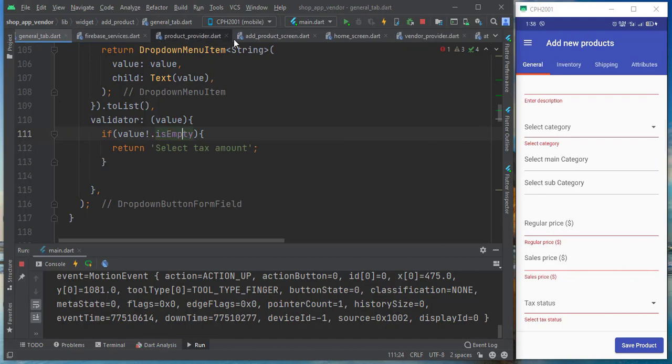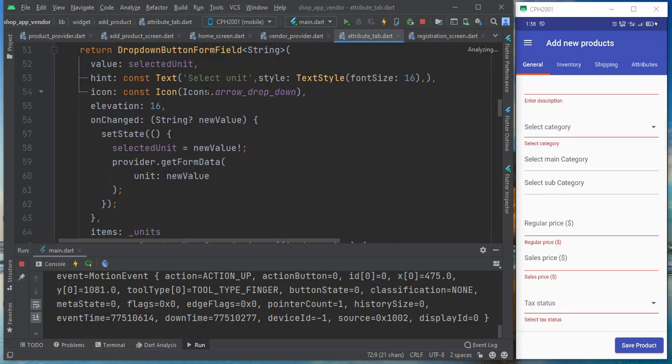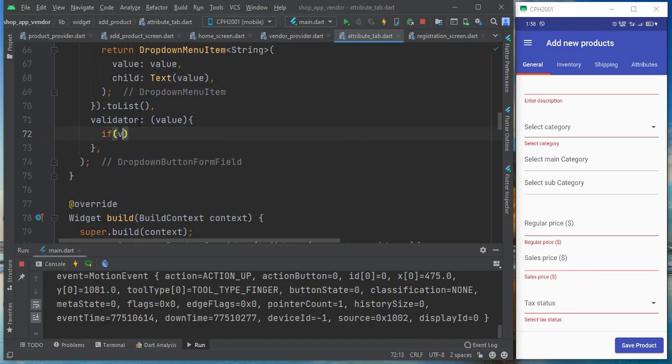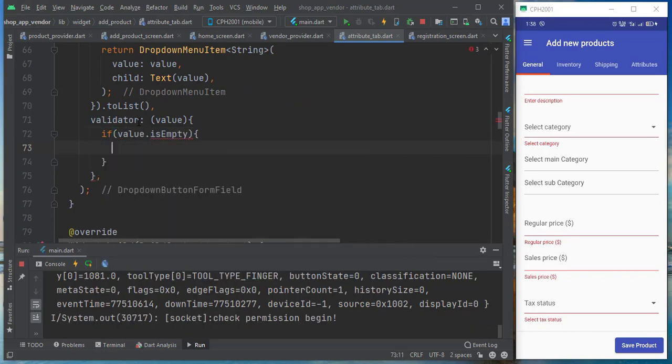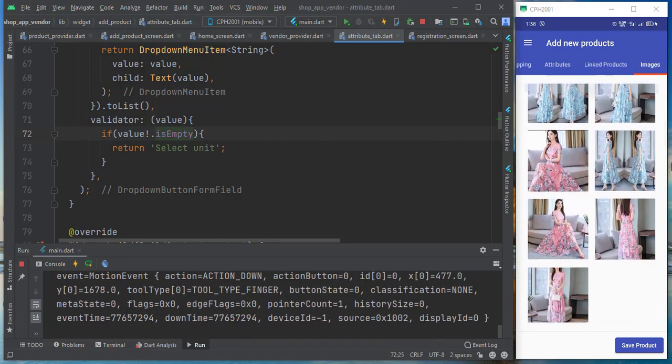I think we have one in our attribute tab also for the unit. Yeah, this is the one. So here also, this is a drop down, a unit drop down. There also you need to mention if value dot is empty, then return this select unit error, add a null check. Okay, this is all done. Now we have already selected some images here.